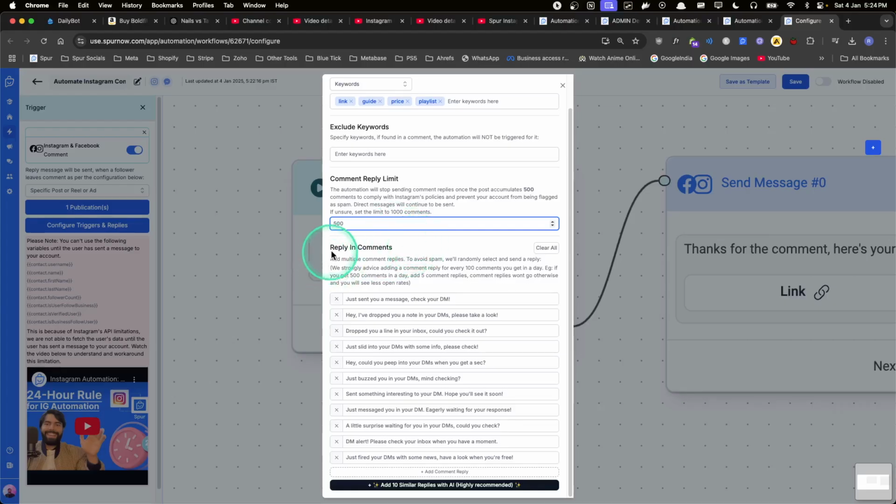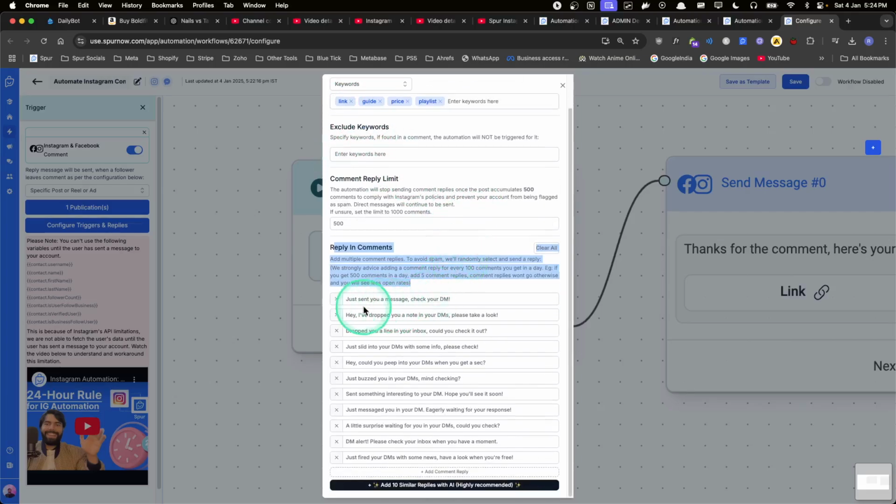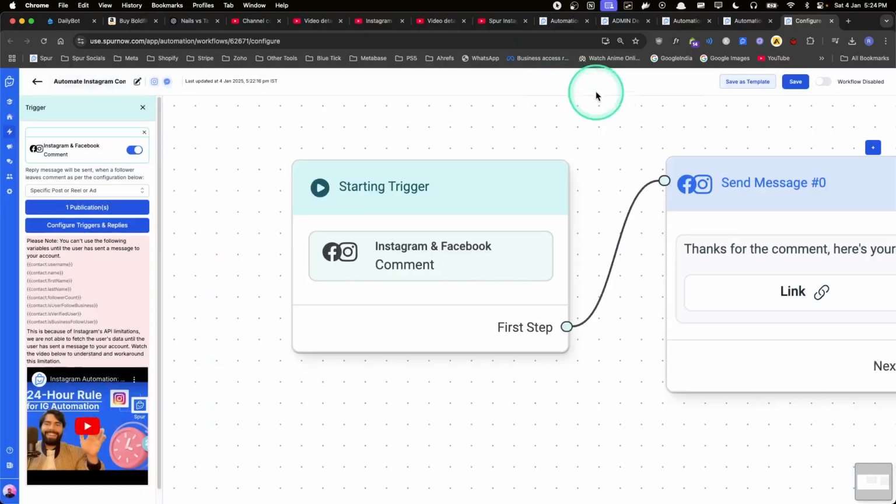Perfect. And now we have this thing called reply in comments. These are basically the comment replies that will go whenever someone writes link. So let's say I comment link, I will get just sent you a message, check your DM, something like that. So we have already written like 10 here. You can also add more comment replies and use AI to write even more. So yeah, now that we are done with this, let's close this.